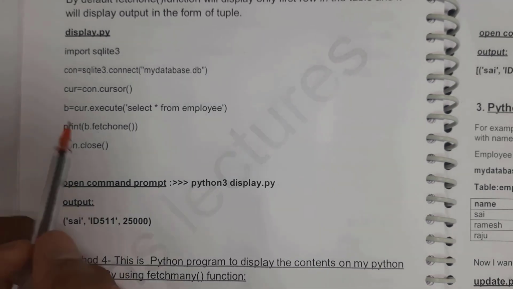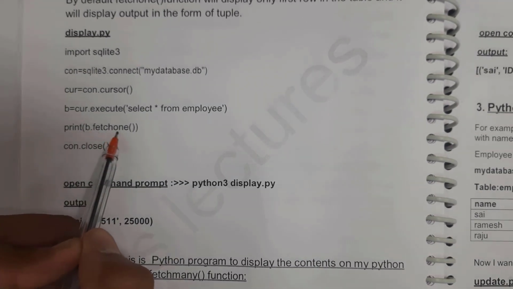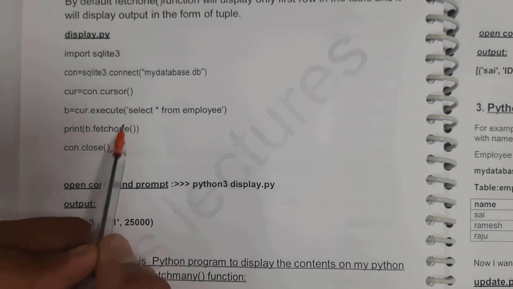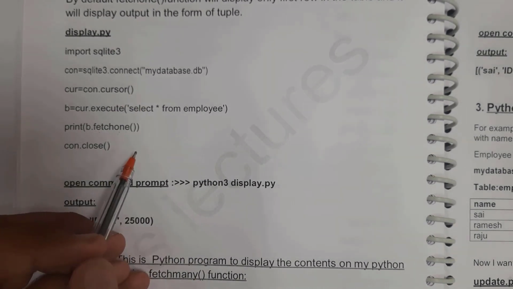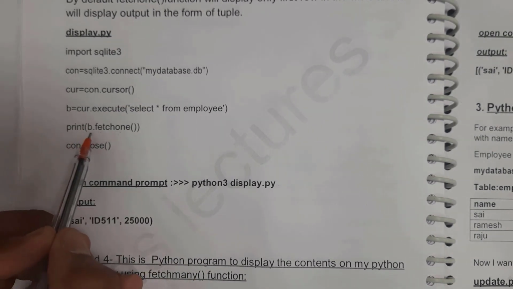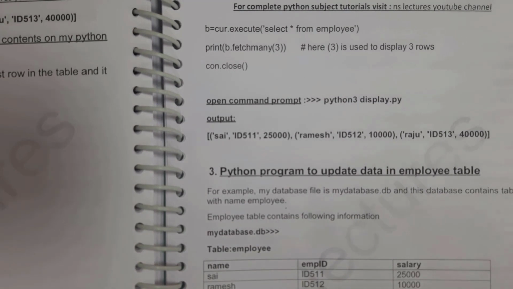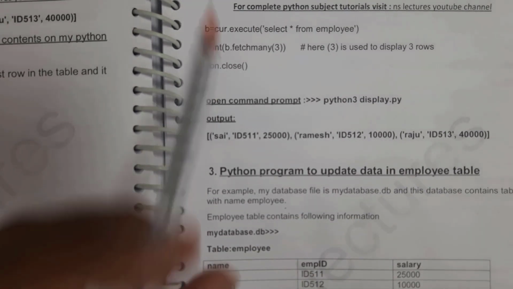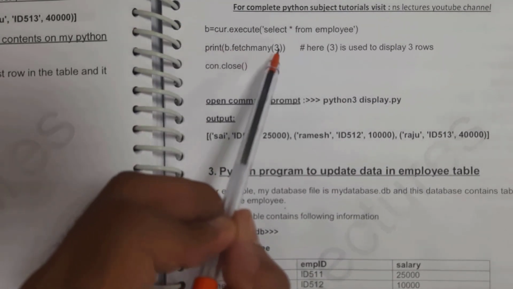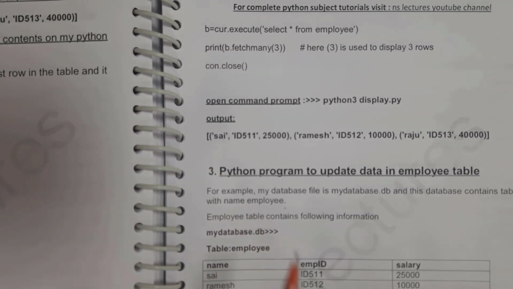This is example. Just in place of writing b.fetch1, just write here b.fetchmany. If you want to print only 2 rows, just you need to write here b.fetchmany of 2. So it will print only 2 rows. This is example. For example, I want to print only first 3 rows. So just write here print b.fetchmany of 3. Whenever I run this code, I will get this output.